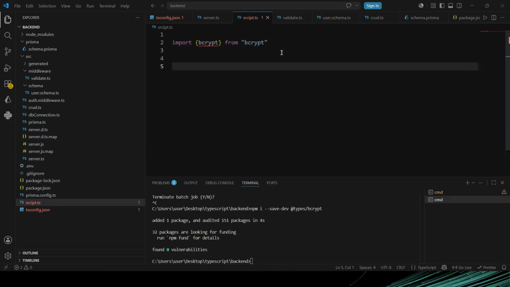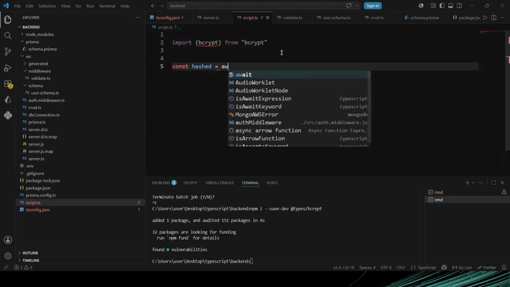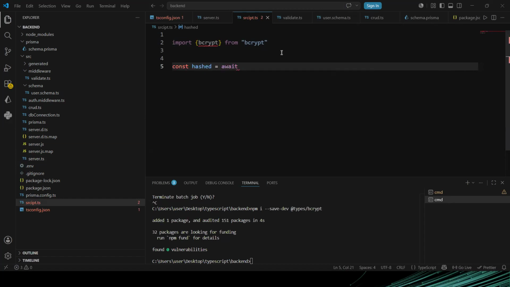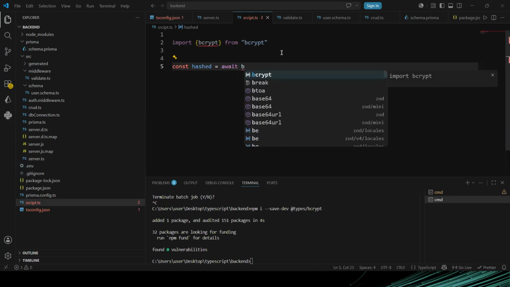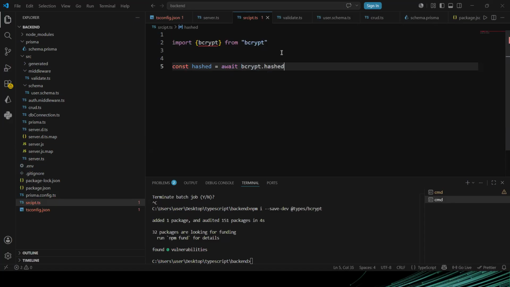While we are doing that, I'm going to show you what the hashed password looks like. So I can just say const, I will call it hashed, is equal to await bcrypt.hash.